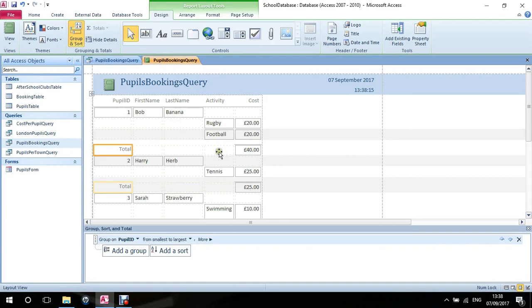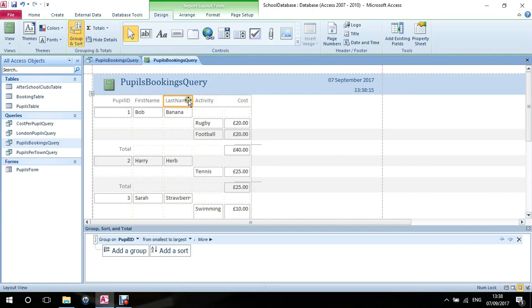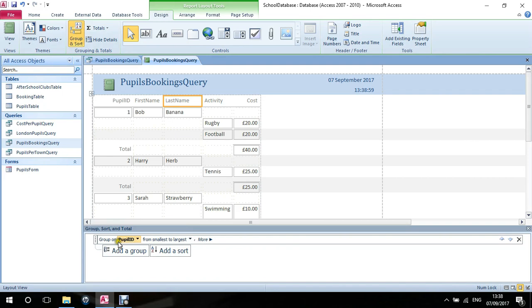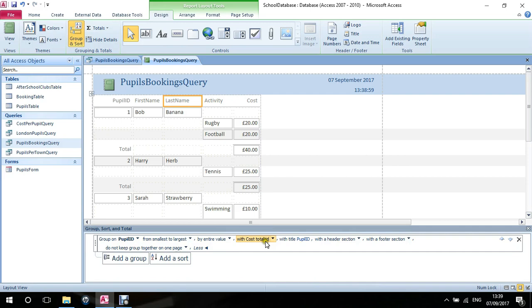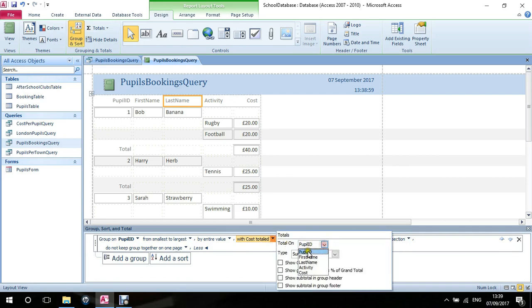So in summary, what did we do? Well, we resized our columns by double clicking or dragging. We added a group so that our data was grouped by the pupil ID, and we went to design and group and sort for that. Add a group, and then within that group we total up our costs, and we total on cost, and we decide to show a grand total for all the records and also subtotals for each group, so in our case subtotals for each pupil.